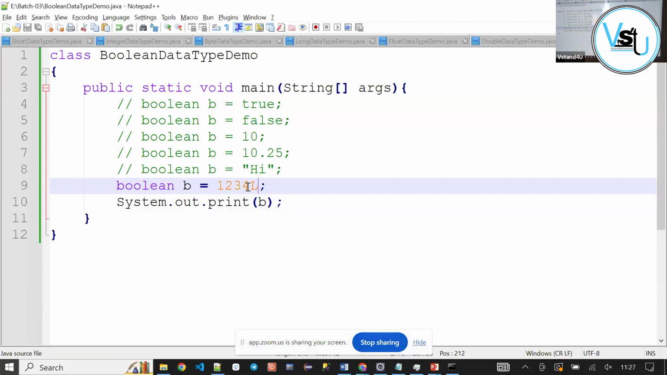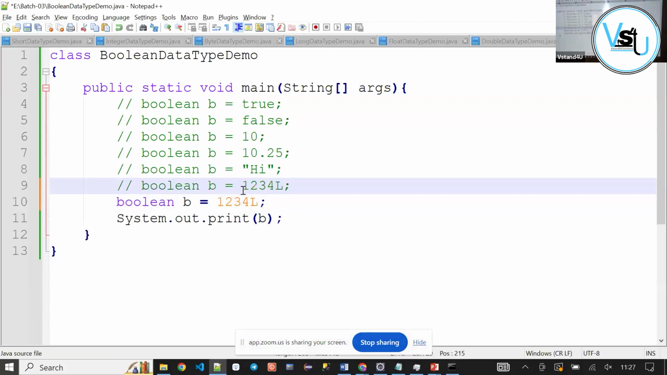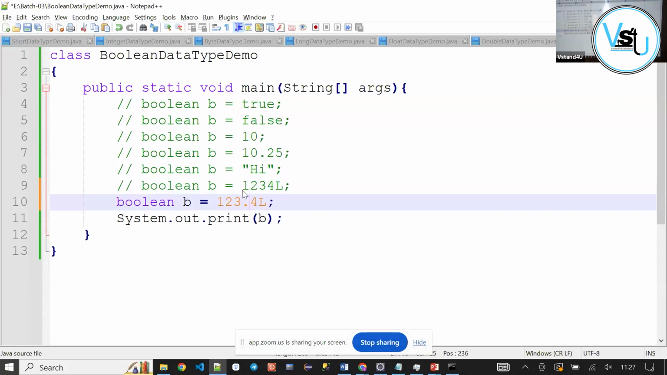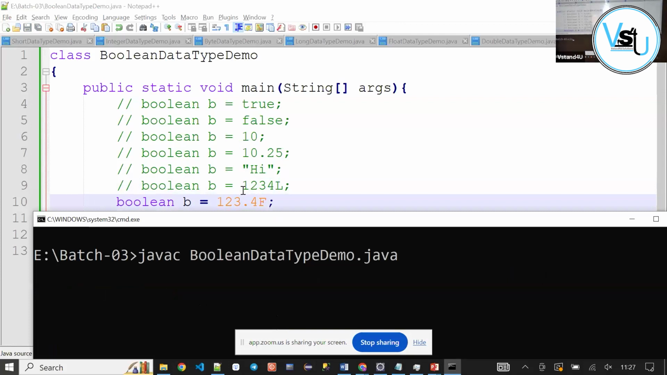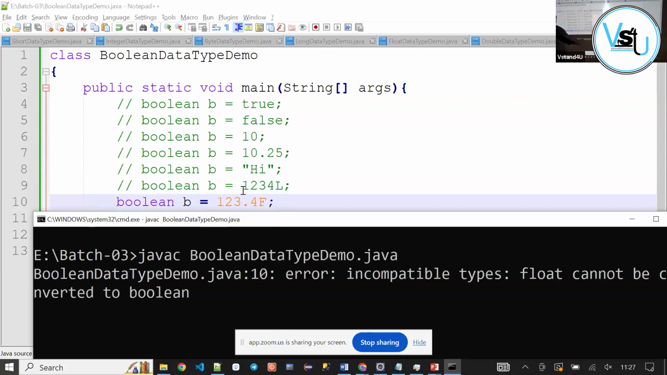Now, if I try with F, then incompatible types, float cannot be converted to Boolean. And people, those who are attending from the initial days, can I say by now you are pretty much pro with these errors? If these errors come, that issue is not there, right? You can easily fix these issues. Do you understand? That much confidence is there?